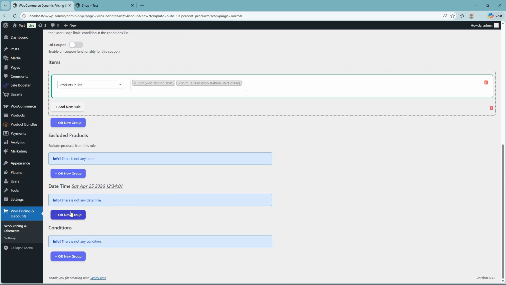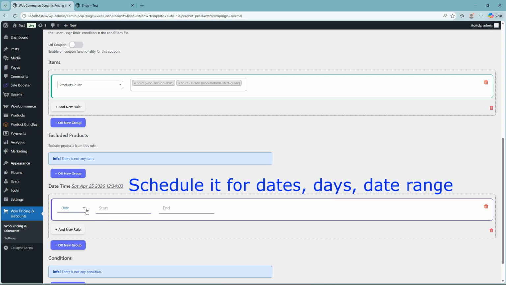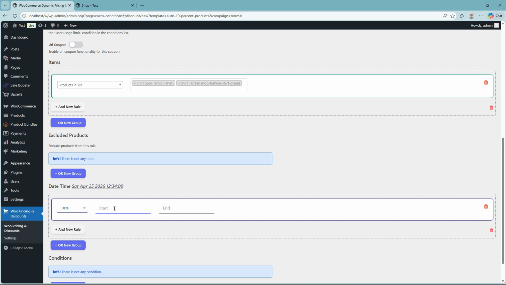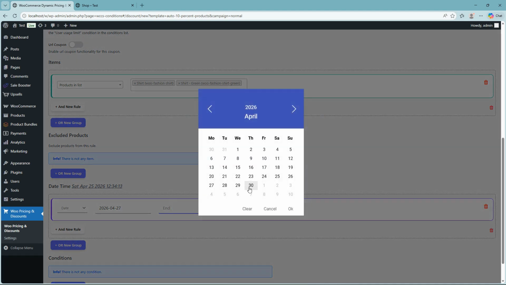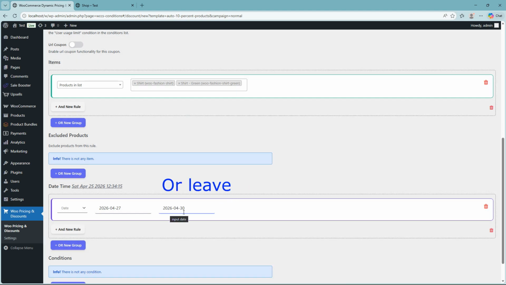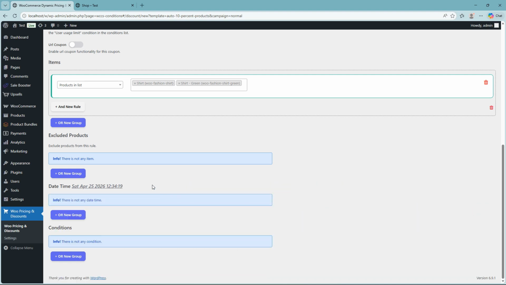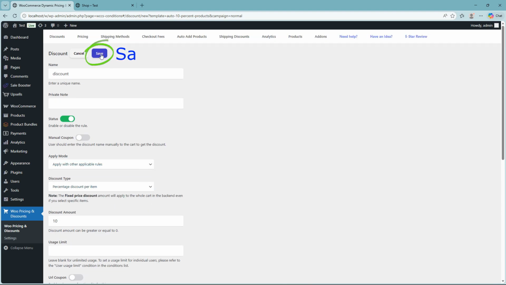Under the Date and Time section, you can schedule the coupon for specific dates, times, or even certain days of the week. I'll leave it blank for an unscheduled coupon. Now, save the campaign to see your coupon in action.